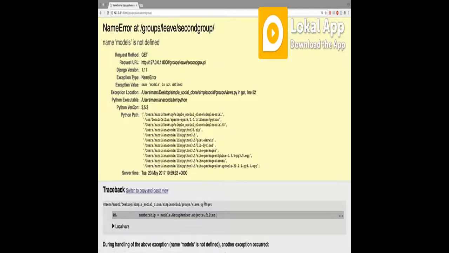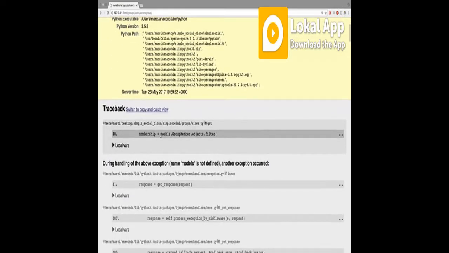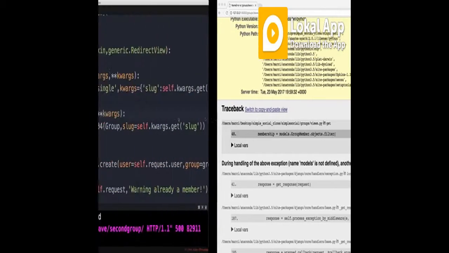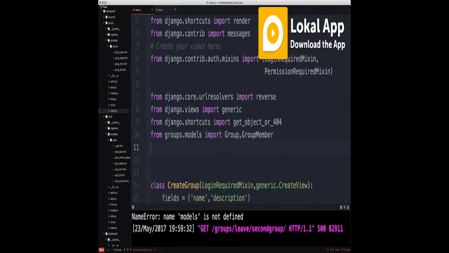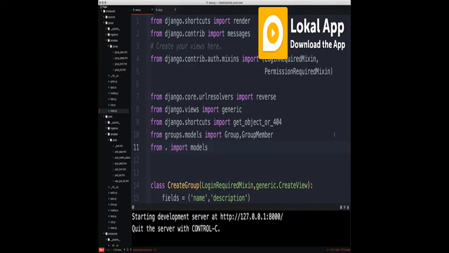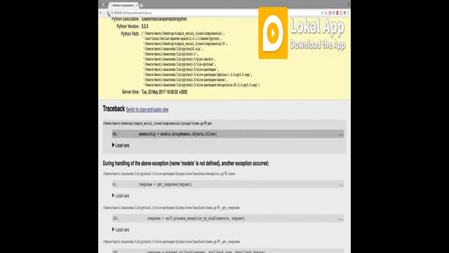And let's leave, see if that works. And it looks like we have a problem with leave. It says name models is not defined. So over here we're saying models.GroupMember.objects.filter, and that's in the views.py file of our groups. So it looks like we forgot to import models in our actual views.py file inside groups. So let's head over and make sure we actually imported the group models. We'll come back over here, and this is the views.py file, and all I need to say is from . import models, save that, and let's head back and refresh this page.